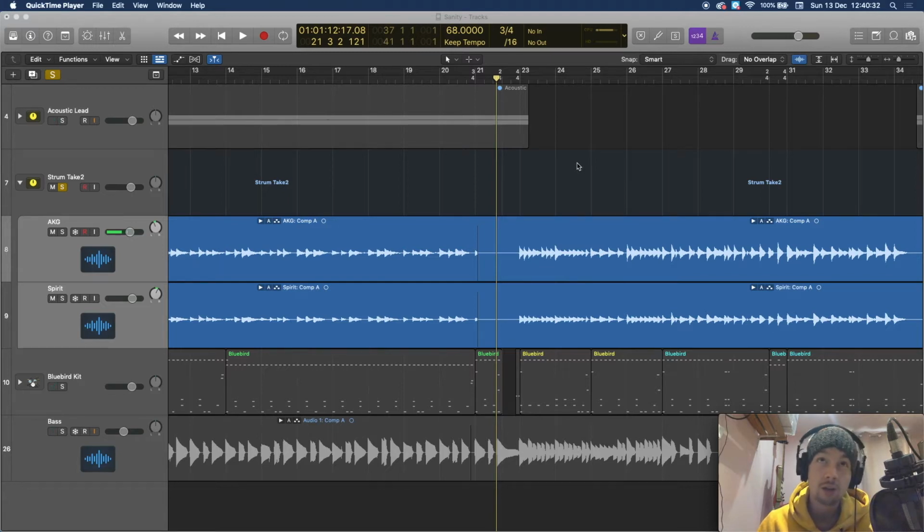Right, today we're going to have a look at comping, and we're going to look at how we can comp multiple tracks at the same time, so we don't have to do each individual one separately. So if you've recorded a drum kit, or if you've recorded a stereo guitar with multiple mics, and you want to edit your comps all together at the same time, well, this is the video for you. So watch along and I'll explain more.